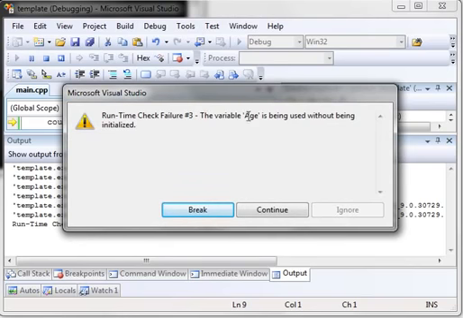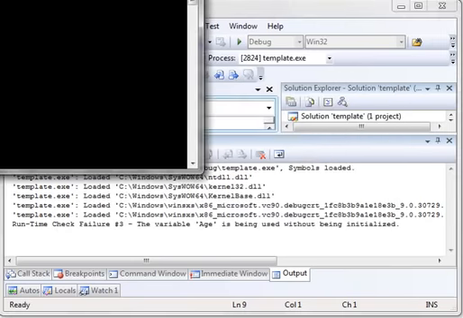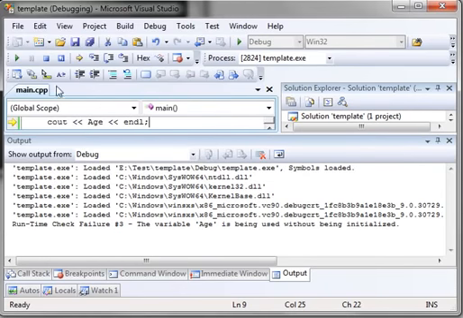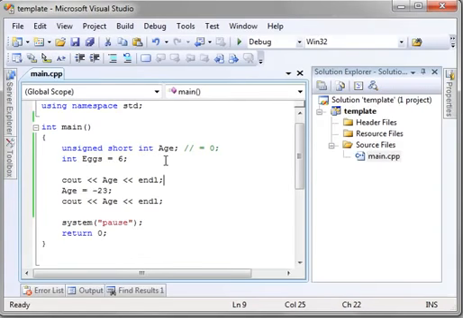Now, what happens if your value hasn't been set? Runtime check: the variable age is being used without being initialized. We didn't initialize a variable, therefore it technically doesn't exist, so we can't use it. Well, I know this is kind of a short tutorial. I just wanted to let you guys know how variables work in C++. Like I said, I'm making the assumption this is not your first language, so this should just be a very quick review for you guys.